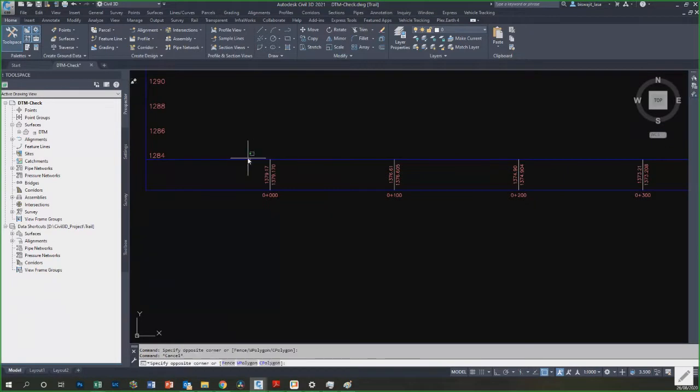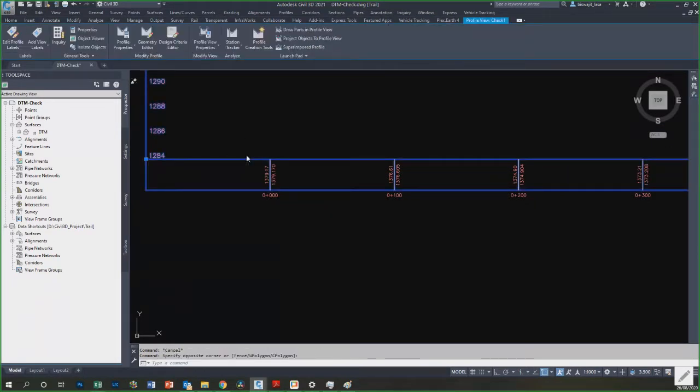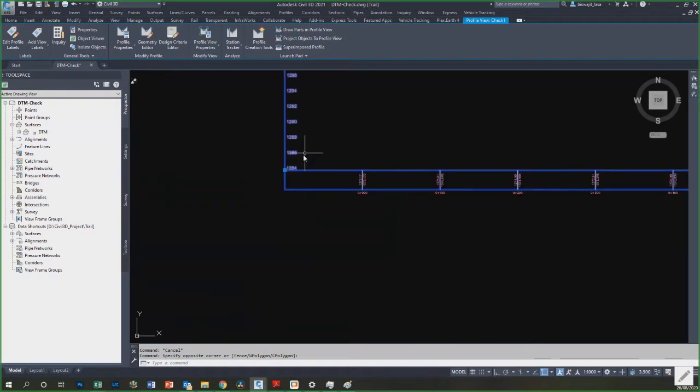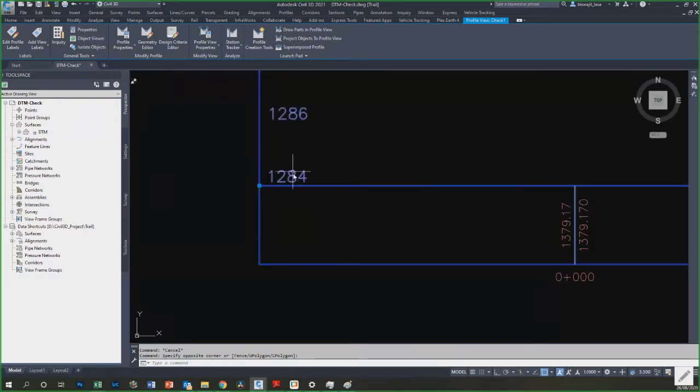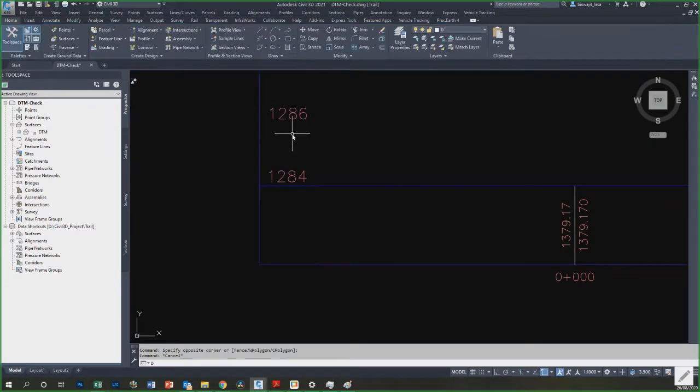Now remember, this profile is 10 times exaggerated in Y scale. It is the default of Civil 3D. You can change it, I'll show you how. But for the time being, just remember this Y value is 10 times exaggerated. That means, for example, this 1284 to 1286 is a difference of 2 meters, right? But if I draw a line approximately, it will be around 20 meters. You see, this 2 meters is showing 20 meters. It's a 10 times exaggerated value.